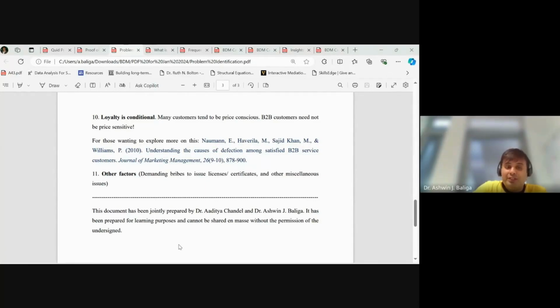And there are other factors, like if you want your licenses, bribes have to be given for certifications and food licenses, which is very common in India, right? So this is to be done. But can the data be collected on this? The answer is still no. So out of these 11 problems that we identified, you'll see that we can collect data on 4 or 5 points and not all the points.